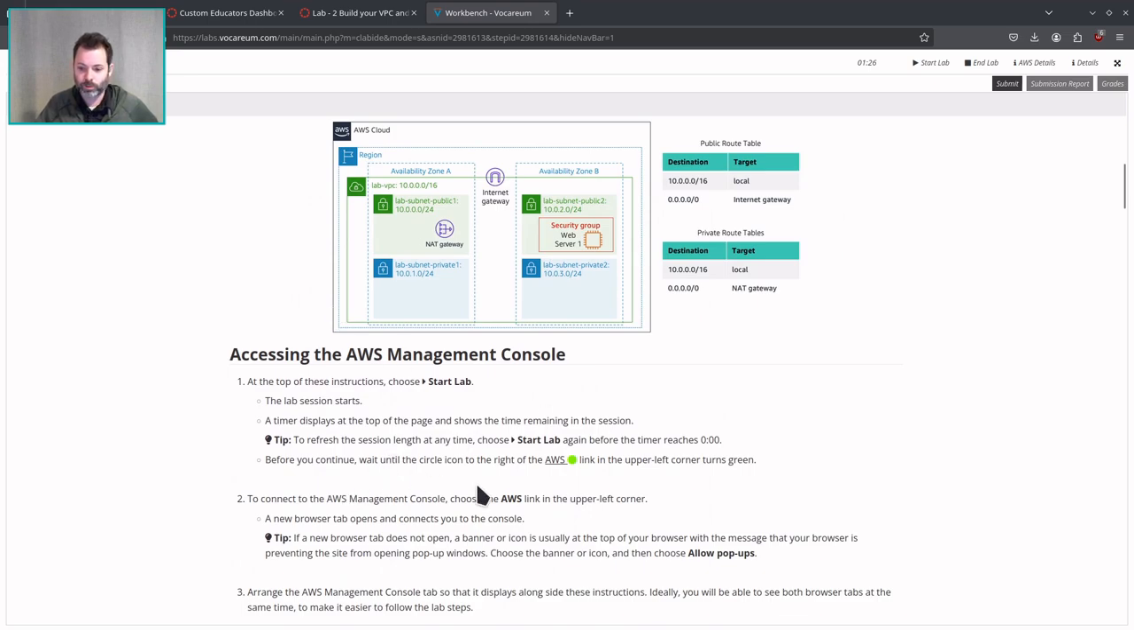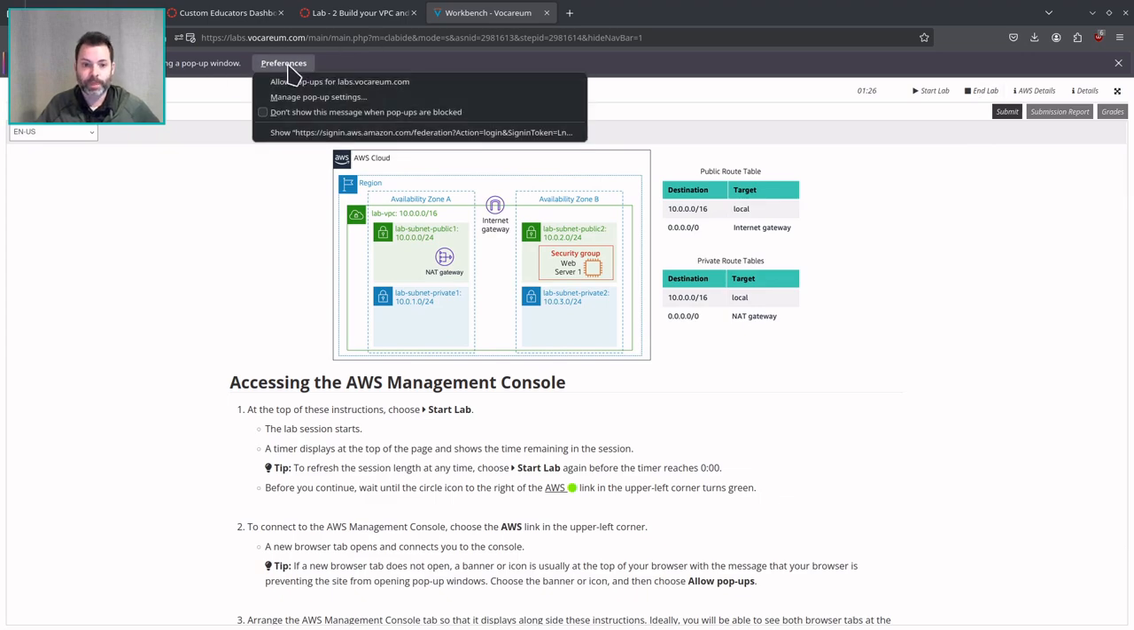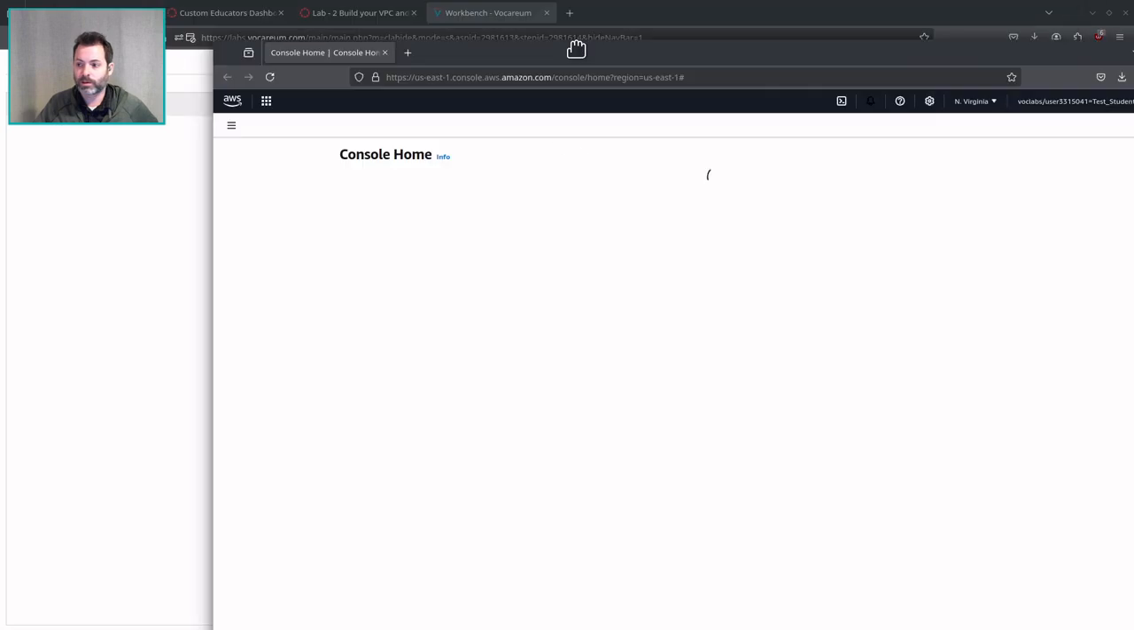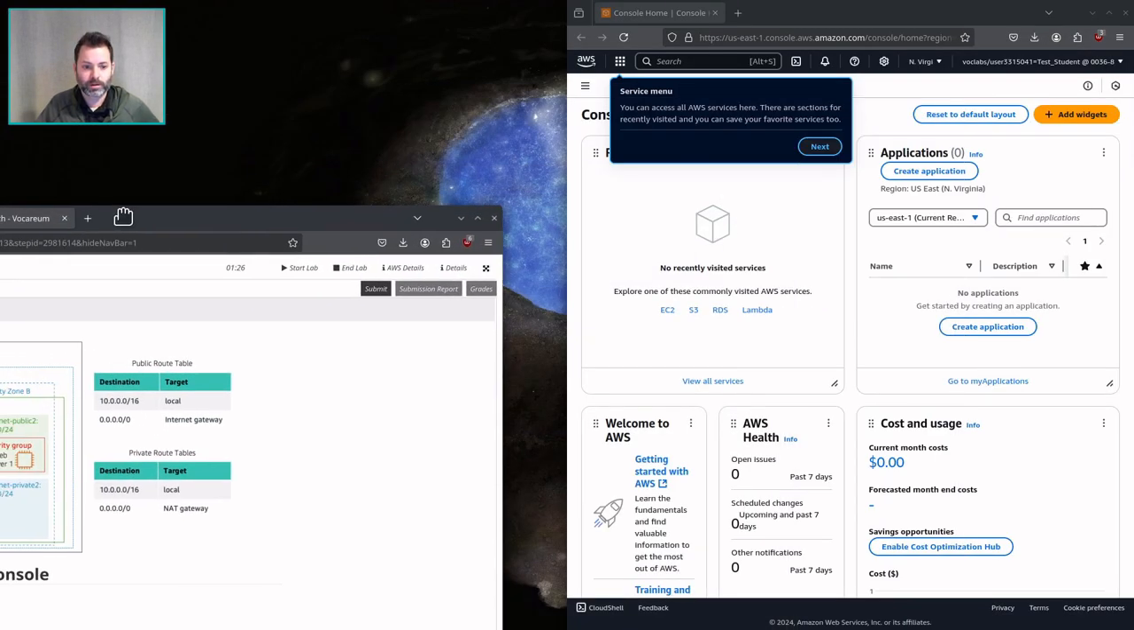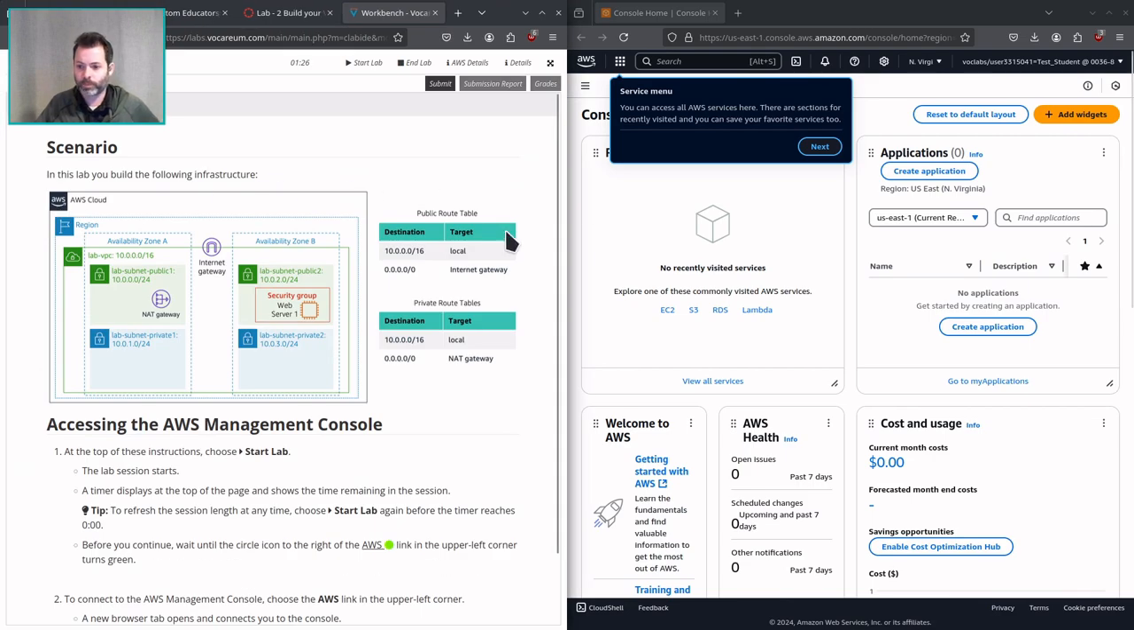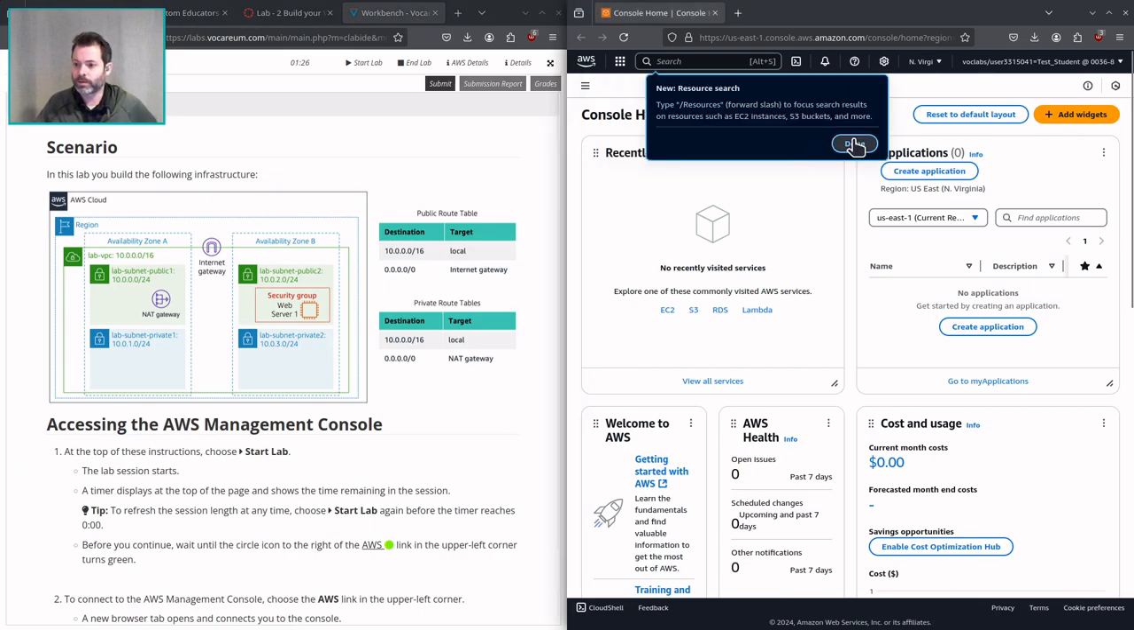Okay, so I need to click the AWS link, which is going to give me a pop-up. Firefox is going to block that. All right, and I'm going to break this off here and move it over to the side. There we go. Okay, lovely.